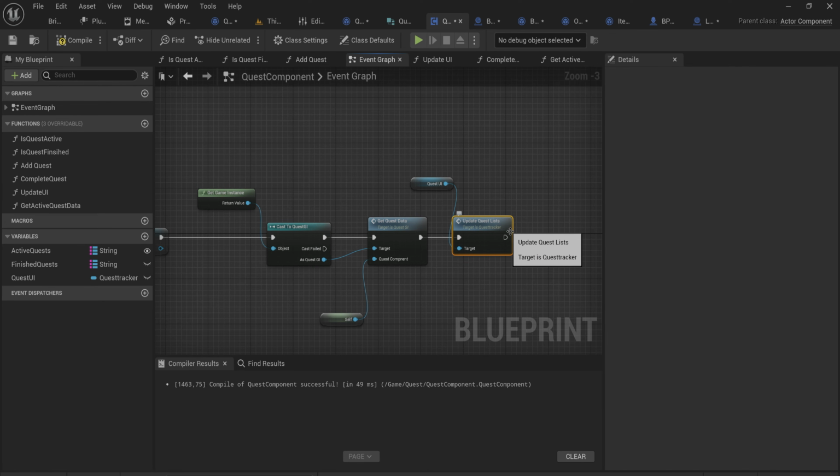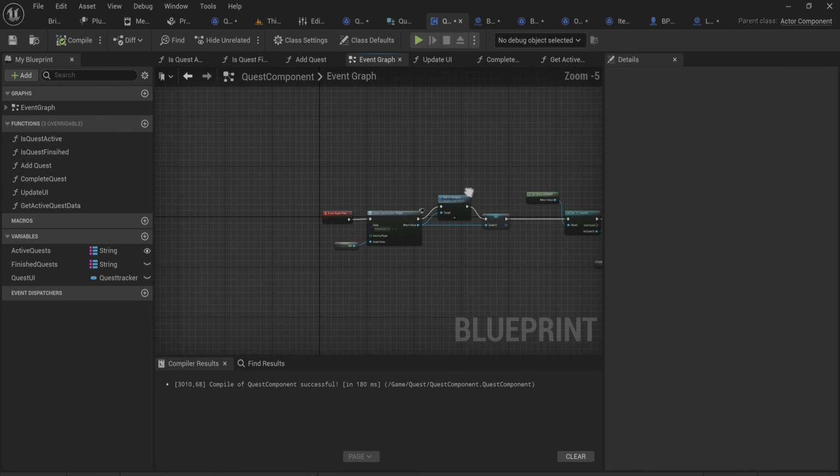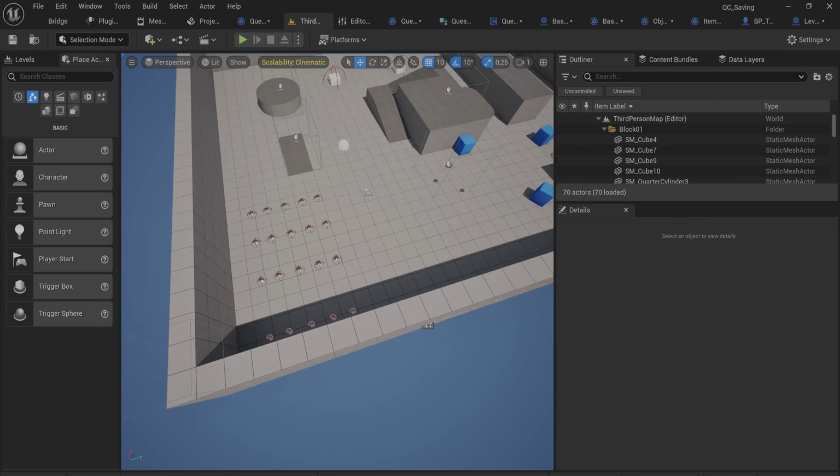Also helps that it's not running the update quest list 1,000 times within one frame, because we are avoiding all those event dispatches in the code that we just wrote. So that's another reason to avoid that. So that effectively should allow me to move between two different levels now.